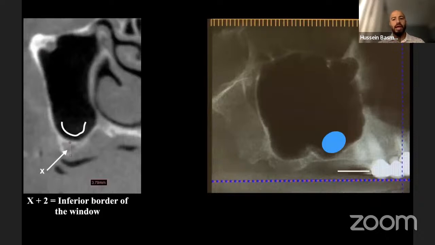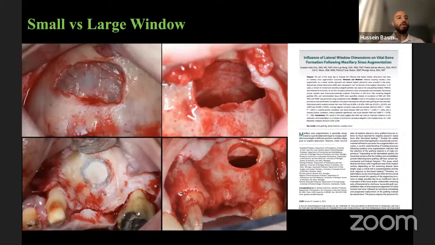Also, you can rely on the CBCT. You can do some measurements. For example, you can measure from the distal of the tooth how far posteriorly you are going to go, and then after that you can measure where the window is going to be. So again, you should definitely have landmarks that will help you design and decide where you are going to place your window.